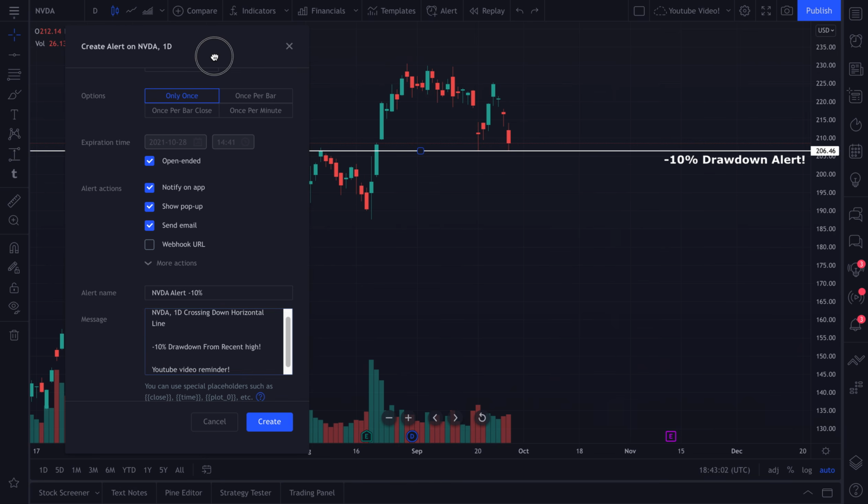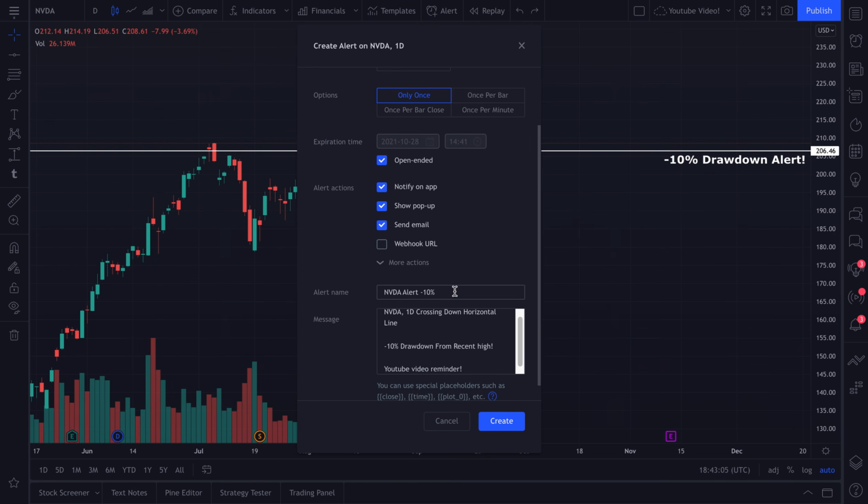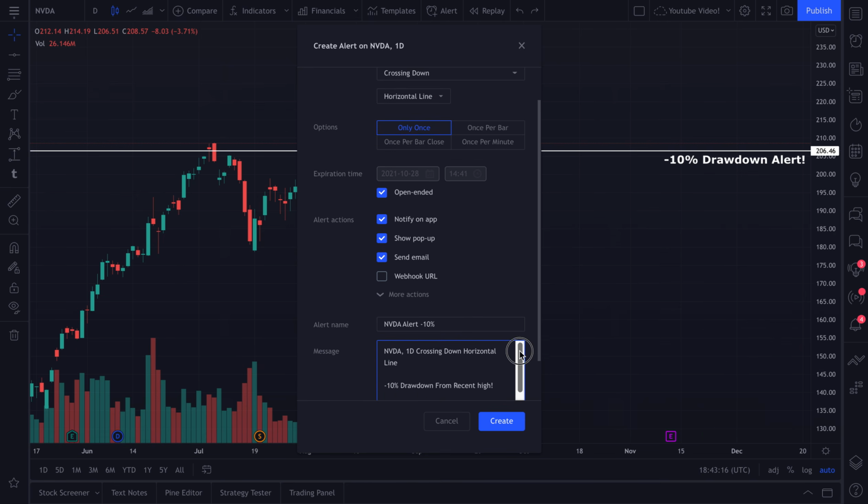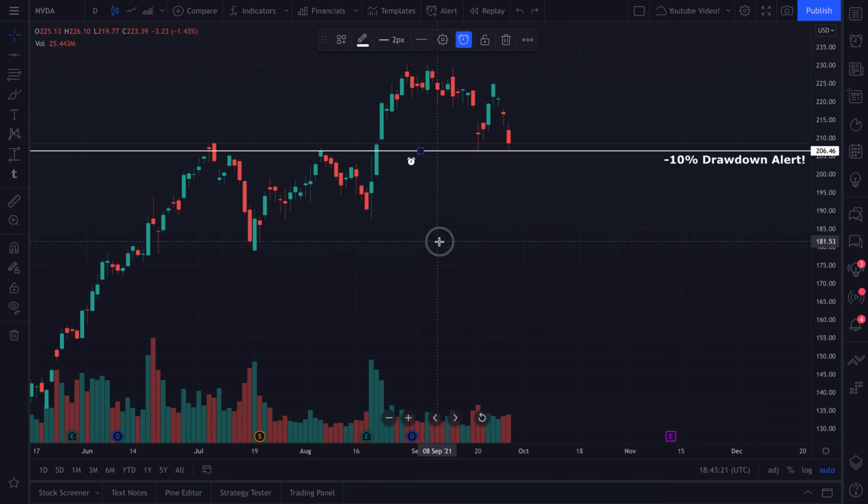So what we've done here in our alert management box is we've given it a name we cannot miss or forget, NVIDIA alert minus 10%. We've even written some text like YouTube video reminder, minus 10% drawdown from recent high, and we have some other notes here as well. Then we click create, and now there's the alert. It's been created, and you can tell the alert has been created based on this clock icon. So we have an alert that's now been created, and it will fire off when price breaks through this line.